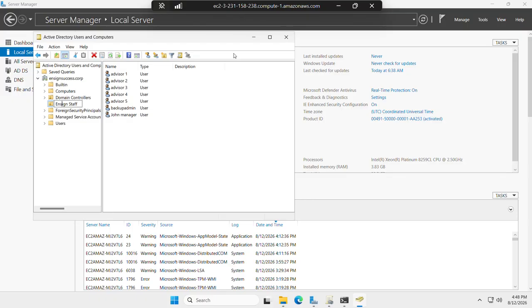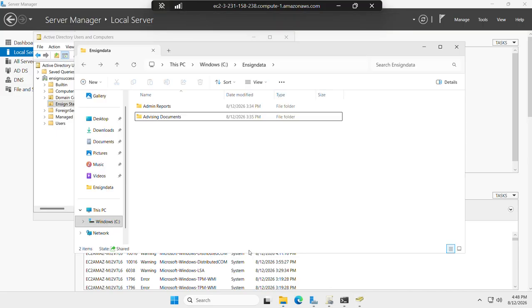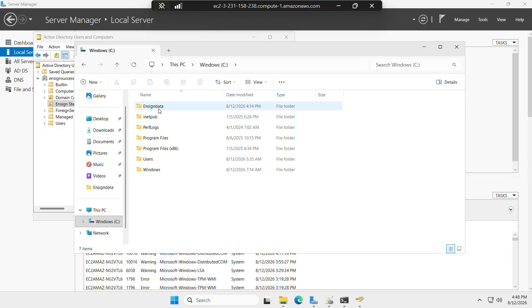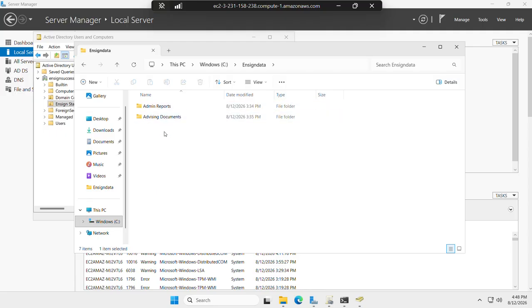Next, let's look at our storage and access control settings on the C drive inside the Ensign Data folder. So I'll go to File Explorer here. On this PC, I'll click on the C drive. You can see here that I've created a folder, Ensign Data. Under Ensign Data, we see that I have admin reports and advising documents.